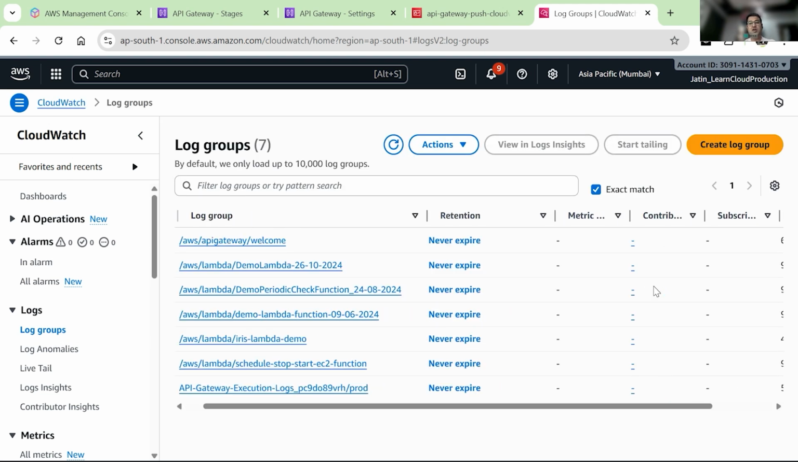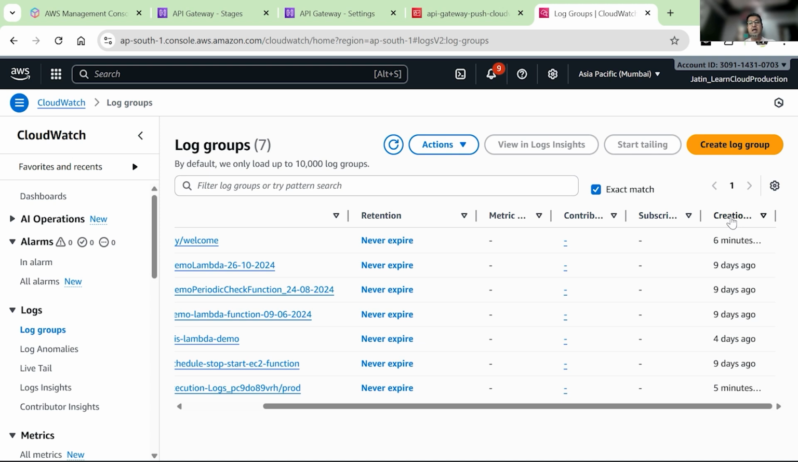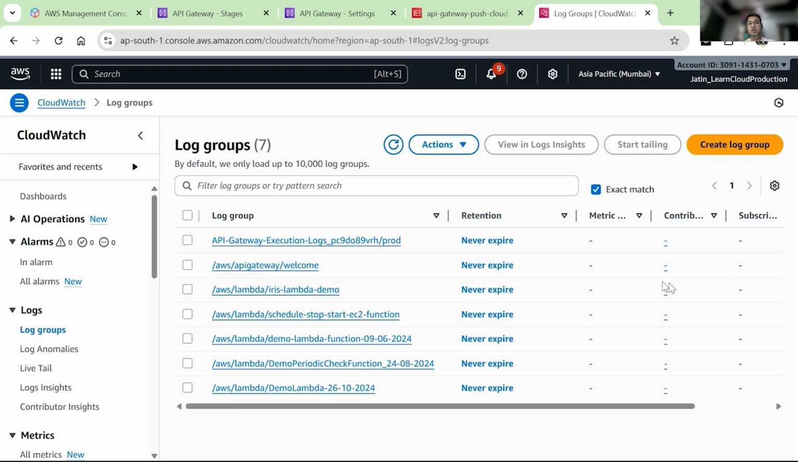Okay, you can always apply the filter on the basis of creation date. Like I'm applying a filter on the basis of creation date, and I can see that two log groups got created. This is a default namespace which has been created with a welcome. Okay, this is the major one where we can see the API Gateway execution logs.